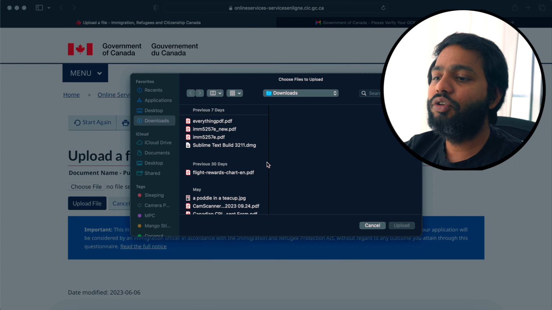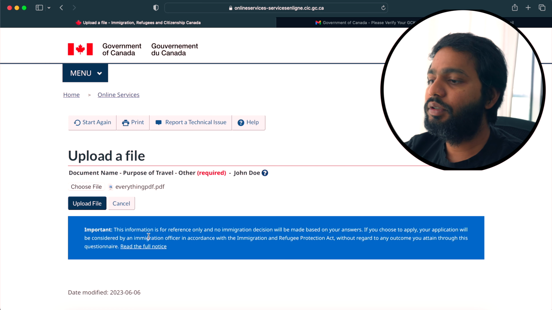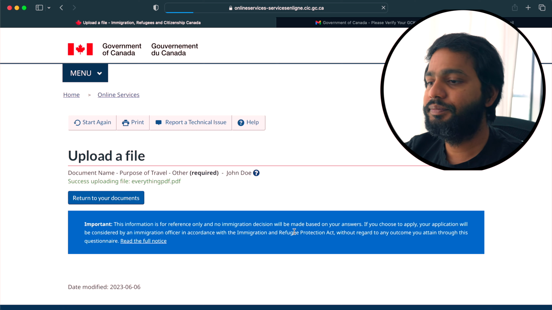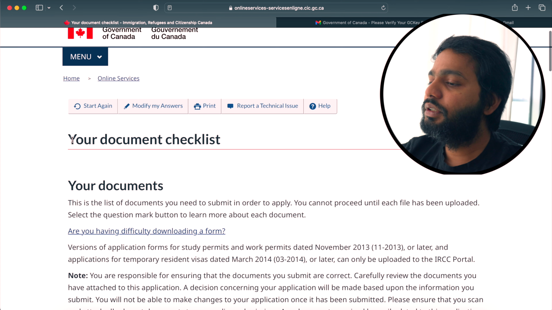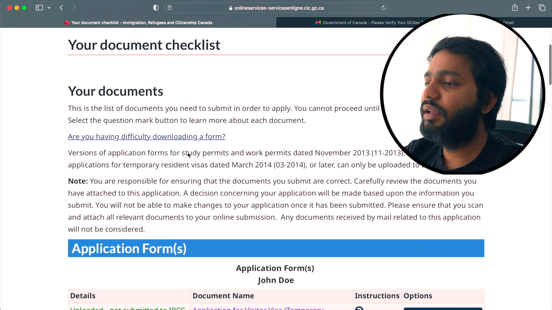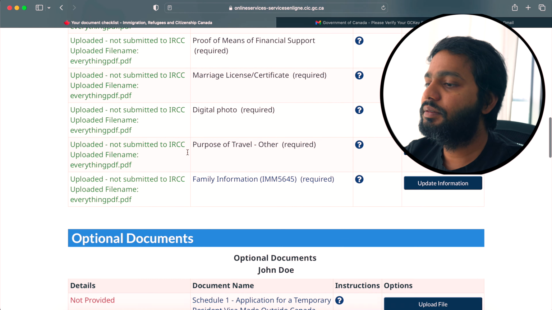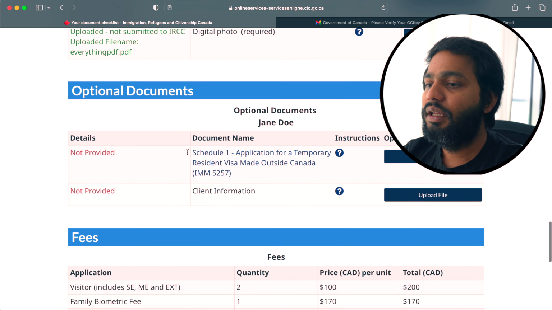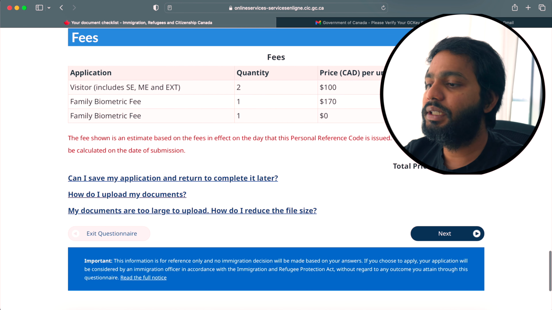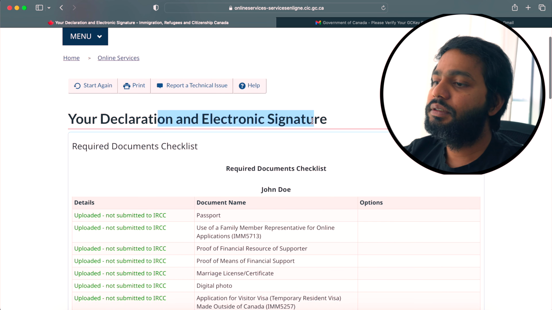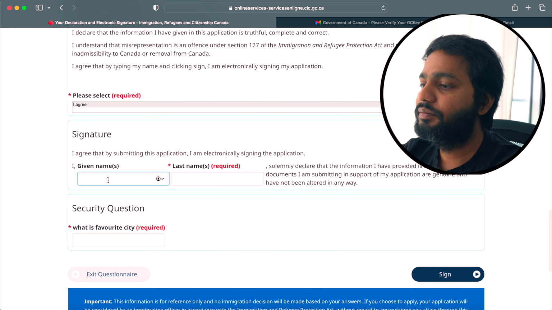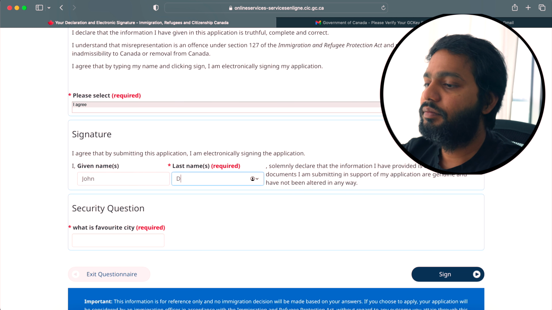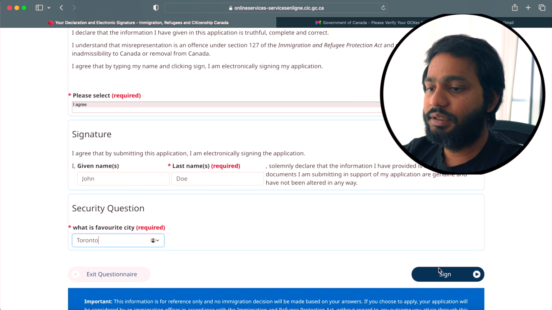But make sure all the documents which you are scanning have proper visibility, and try to upload all the documents in PDF. Once you see your document checklist is complete, everything has been uploaded, and all these documents are showing green, then you will see the next button popping up here. Click on the next button, and this is your document electronic signature. Just click on I agree, enter your given name, and click on sign.